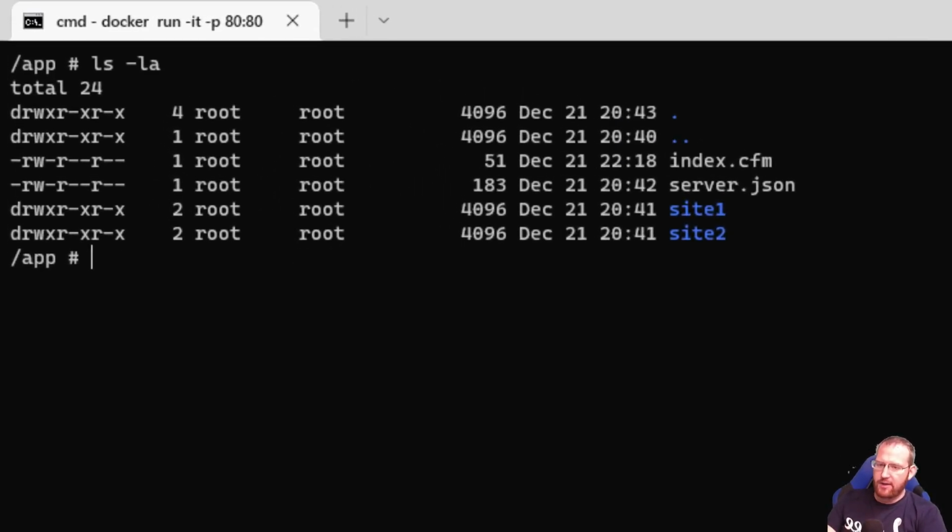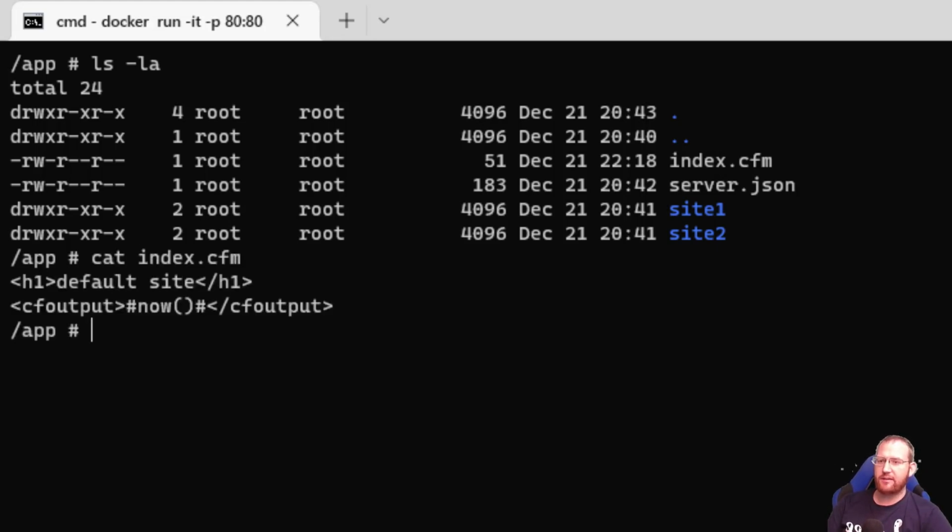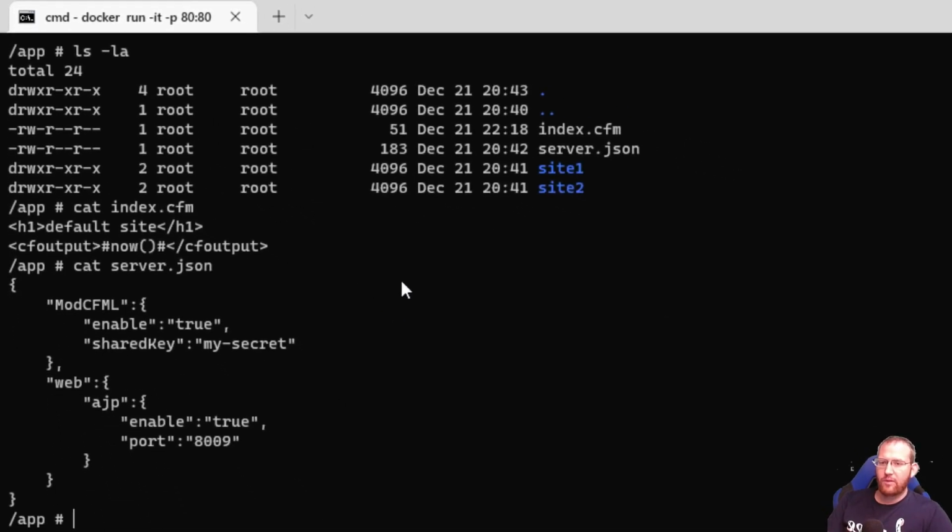I've kind of crammed everything into just the default configuration for Apache to try to keep this as simple as possible. I've created the same directory structure I did on my previous video with IIS. In the app directory, I have an index.cfm file, which represents my default site, and it just outputs default site and runs some ColdFusion. I have a server.json file where I've enabled ModCFML, I've set the shared key to be my secret, and then I've enabled AJP and set it to port 8009. And that's basically it from the CommandBox perspective.